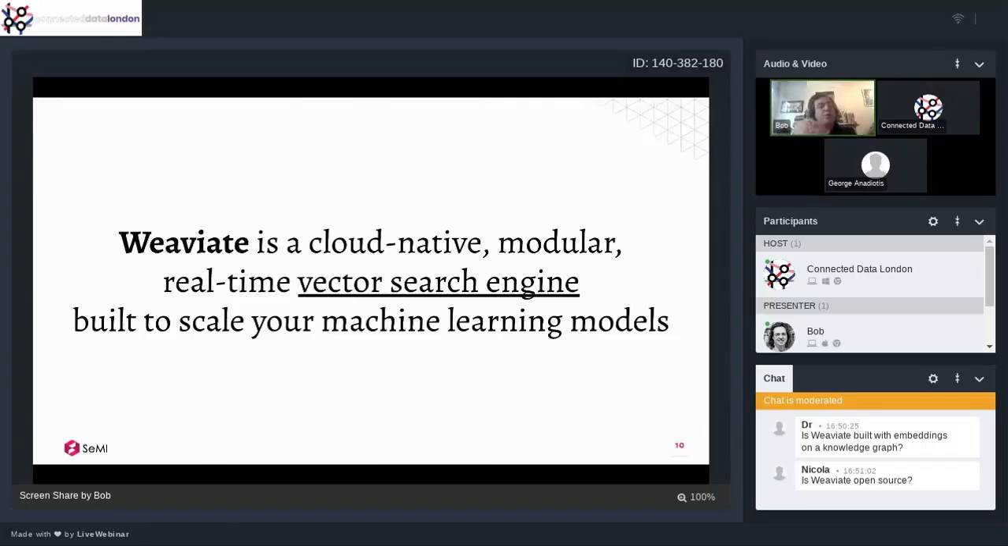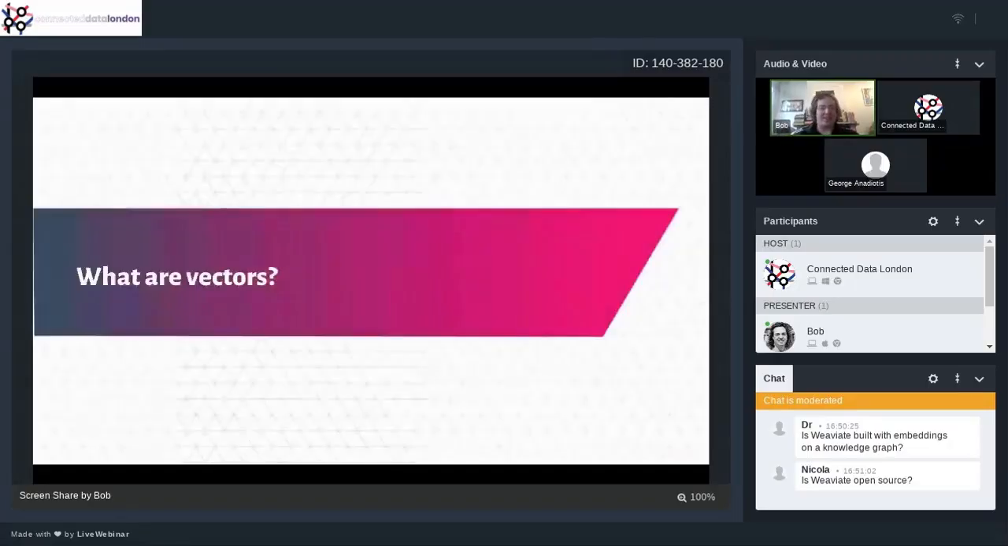allowing you to also store your data objects with your vectors. And what we mean with scaling your machine learning models is the fact that if you vectorize and store data in Weaviate, you can do that on super large data sets.